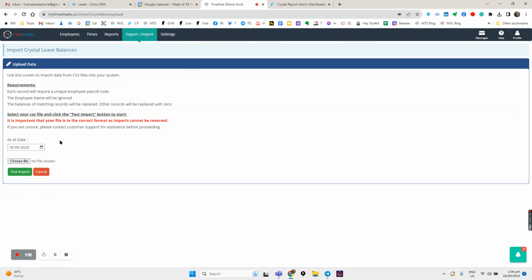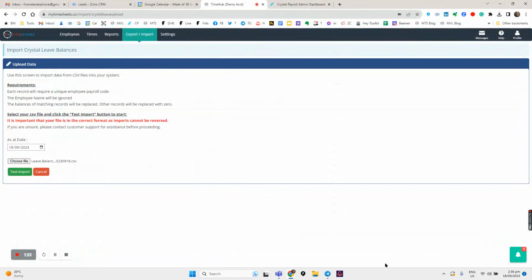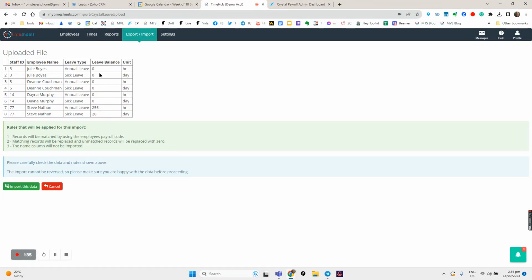If it's another payroll system, then there is a template which you can import here, and if you are using one of the other payrolls, just get hold of the team and they'll talk you through what this process looks like. But in principle, what I'm doing here is choosing my file as at the 18th. I pick up the file and I test it. This will show me, and I've obviously zeroed this for privacy reasons, but I don't mind showing my own leave balance, my annual leave and sick leave. If I've got alternative leave or time off in lieu, then those balances will also be in this same area. I then import this data.